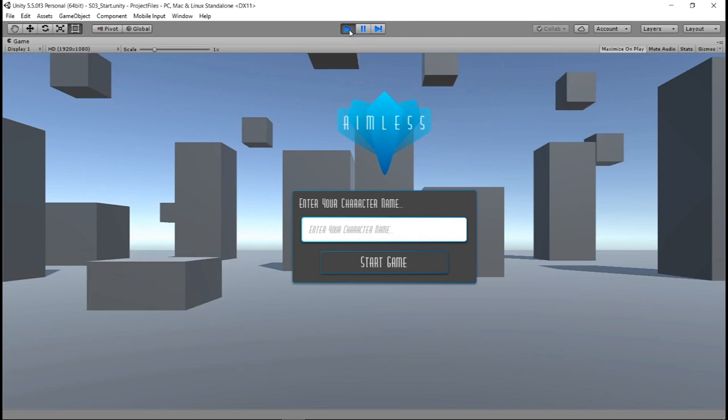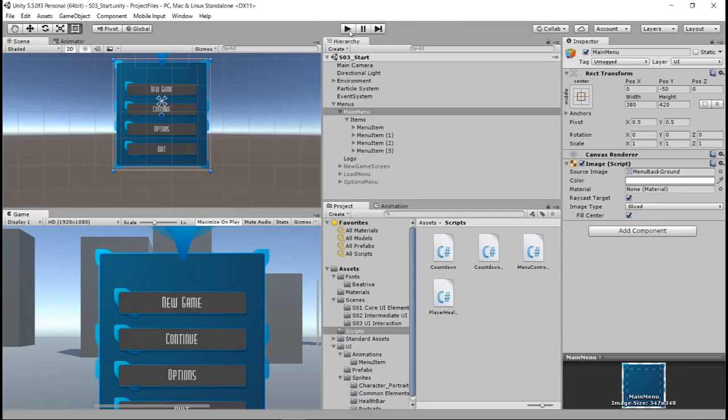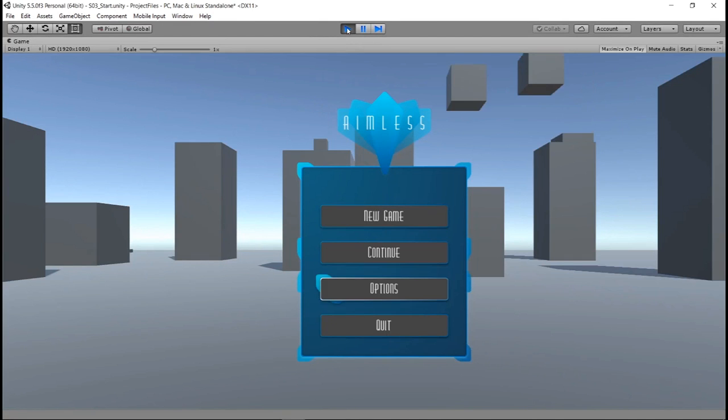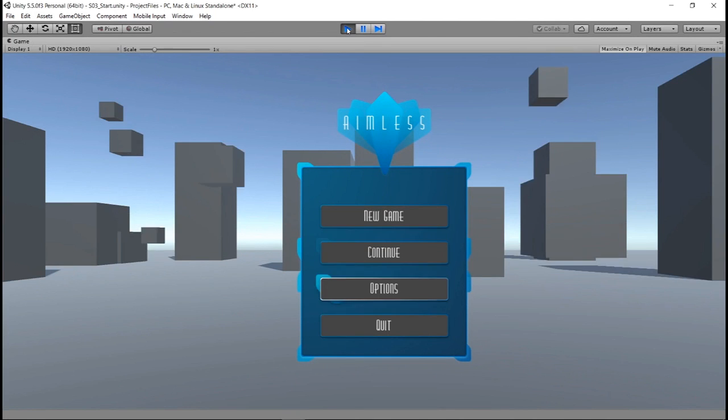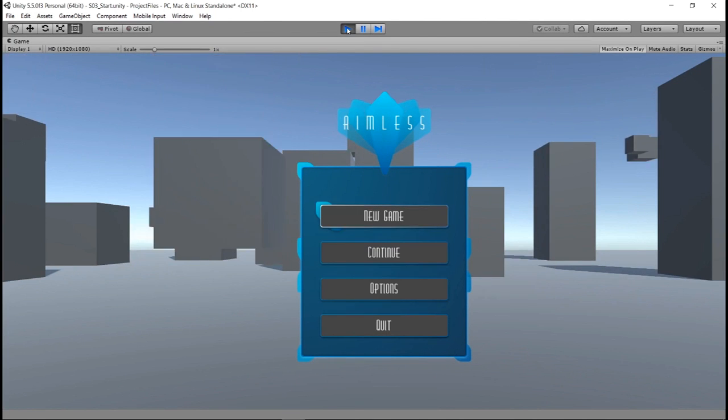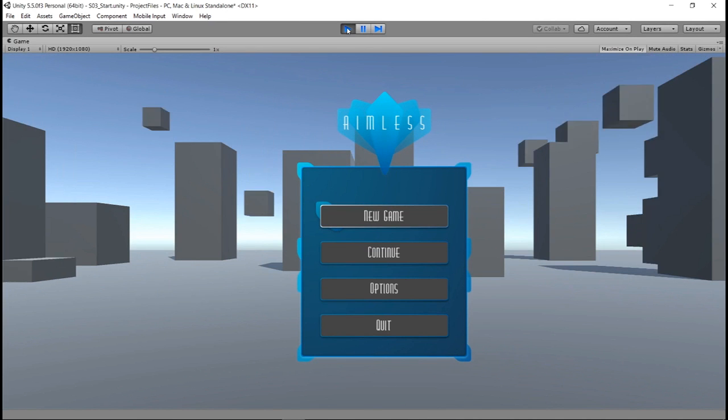To set this up, we simply have to set a field on the event system object that gets created when we make a UI canvas. If we drag in the first menu item to the first selected field and press play, we can press up and down on the keypad to navigate using the keyboard and the enter key to press a button. It's a small touch, but it adds a lot to the usability of our game.